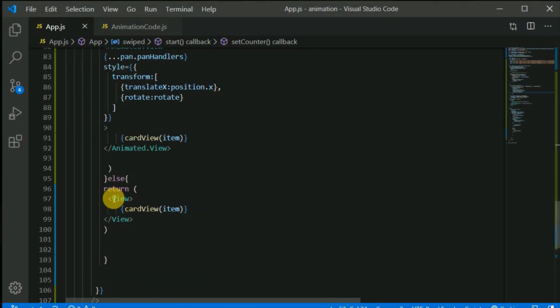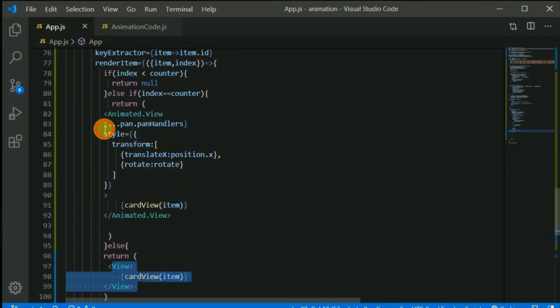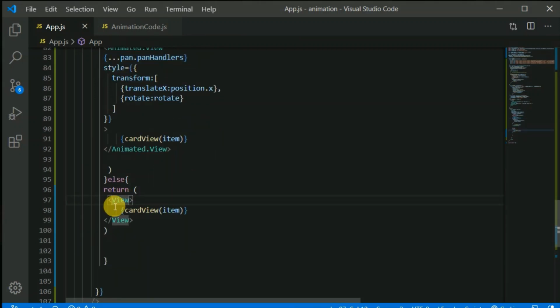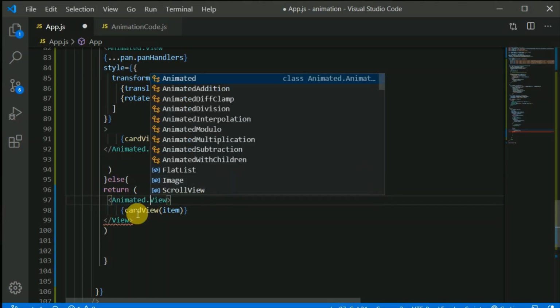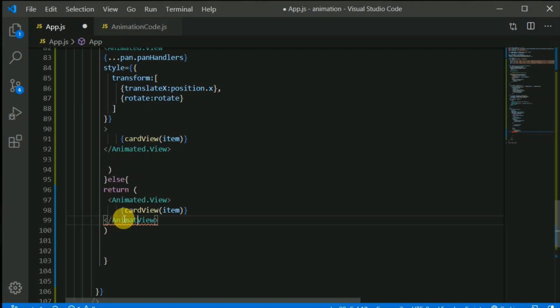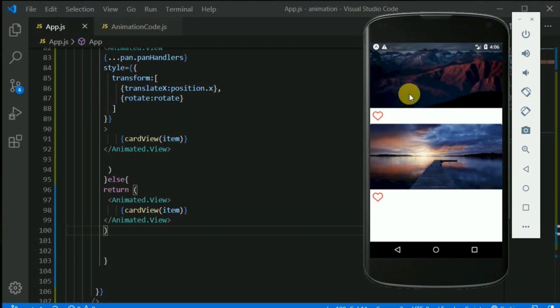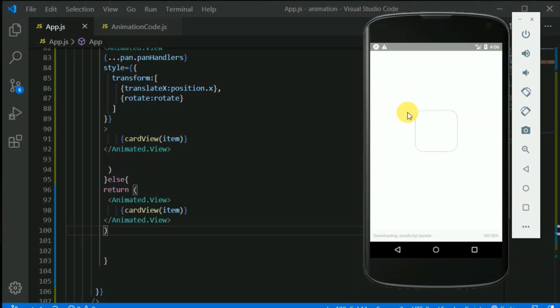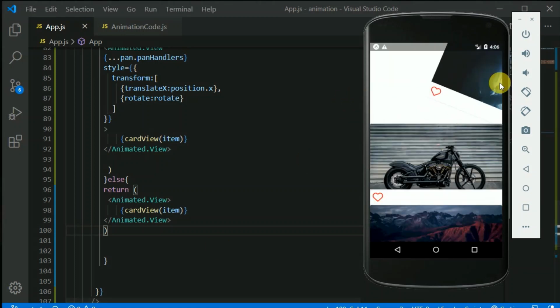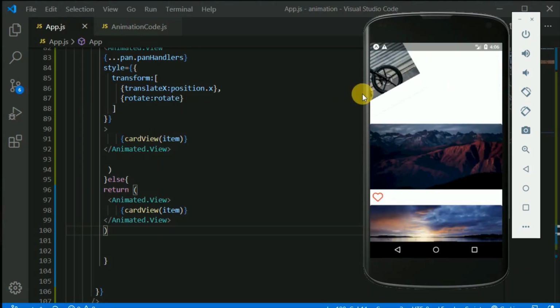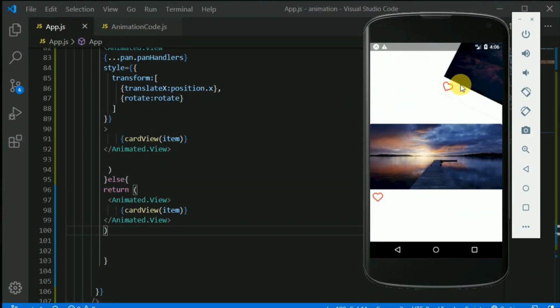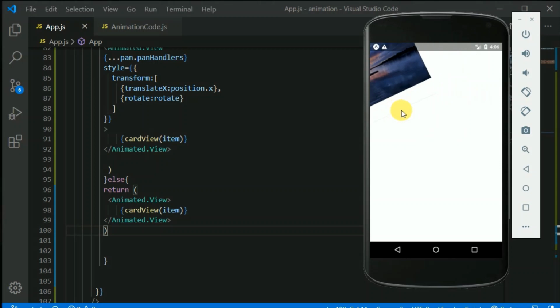So what we can do, we can make this view also animated, but we will not be giving the pan handlers to this view, right? So here we can make this view also animated, like so. Let's save this, and if I swipe this now, oh, still I am getting a refresh. Why the hell is this happening? I'll reload it. I'll do that one more time. I'm not sure why I'm getting this, a quick refresh.